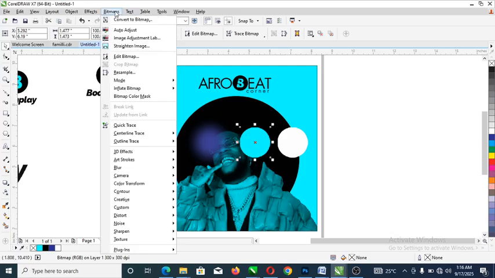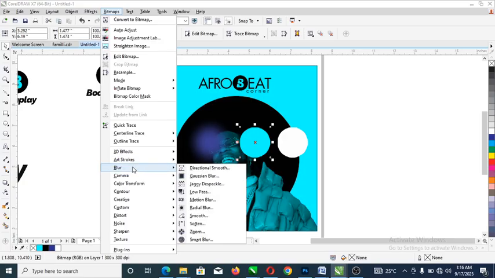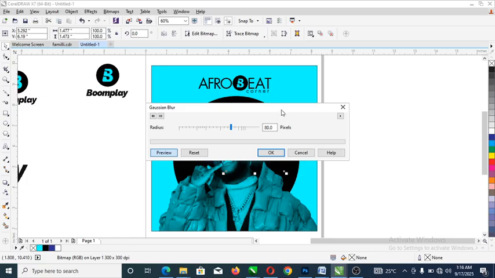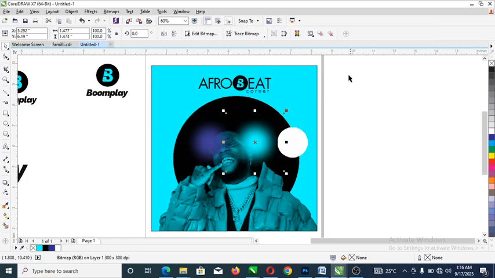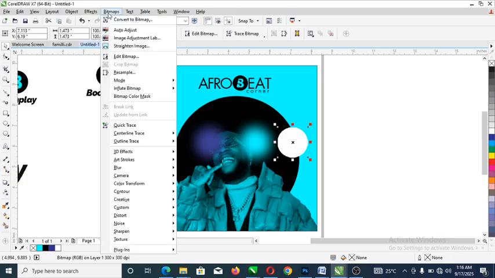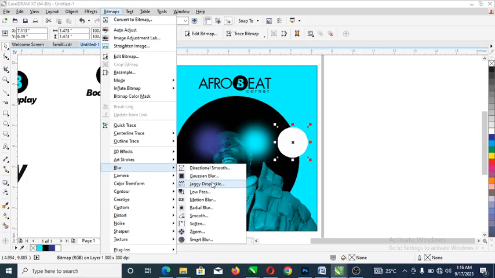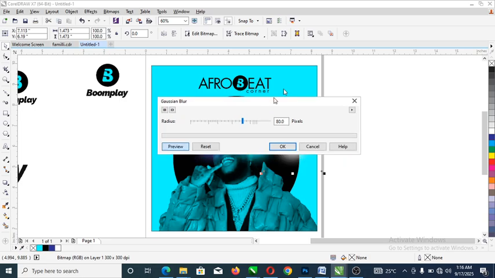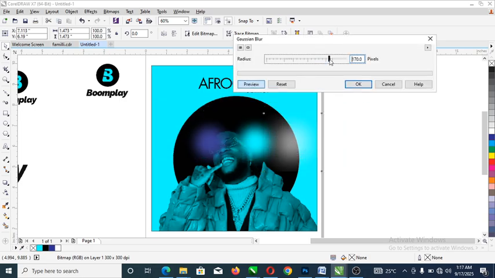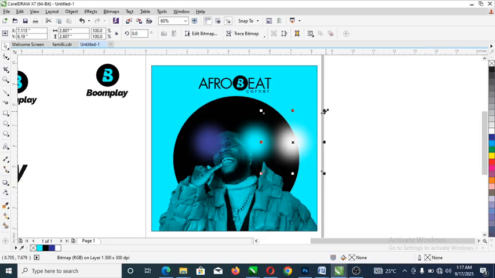Go ahead to the next one, convert to bitmap, convert to blur rather. So click on Gaussian blur. There you have that. It's okay. Likewise this. So let's go ahead. Good. So let's make this a bit lighter. Good. Okay, so let's reduce it drastically.